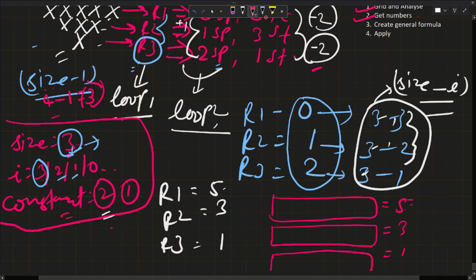So first here I need 5. So how can we get 5 by using this number? Somewhere in this formula we need to use 2, because here the number of stars will be decrementing by 2 in each iteration. And what should I do over here? Let me think a little bit.